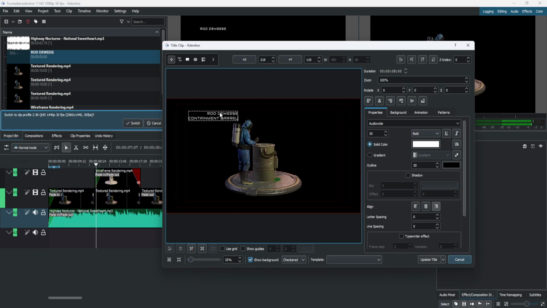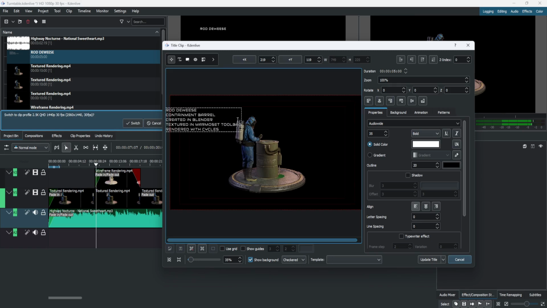But you can see that it's aligned right and I need it aligned left. So I just need to come over here and click this button to align left. And then I'm going to add a little more information, like the software I used and how I rendered it. And I'll need to drag it back over to make sure I'm inside the frame here. And I think I want it to be italic. I think that looks pretty good. So I'll click Update Title.